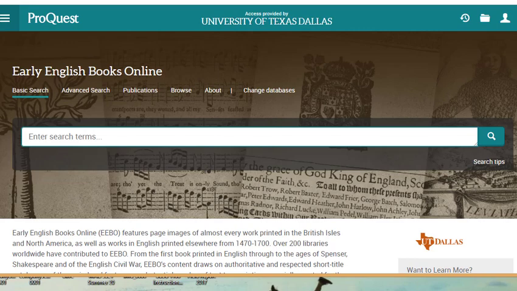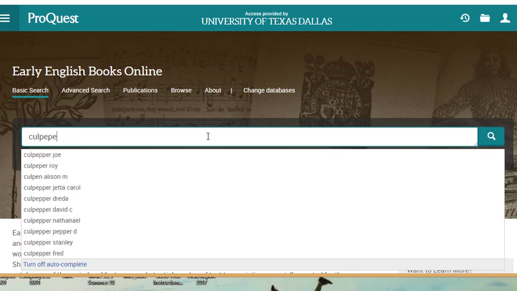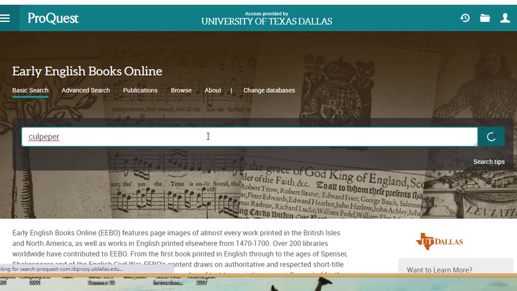So this has now moved over onto ProQuest. ProQuest is a company that provides databases, so this should be a fairly familiar platform if you've done other database searches. You can search in this collection by keyword. So I'm going to do a real quick search for Culpeper, which will bring up results that have Culpeper anywhere within the record of the book.